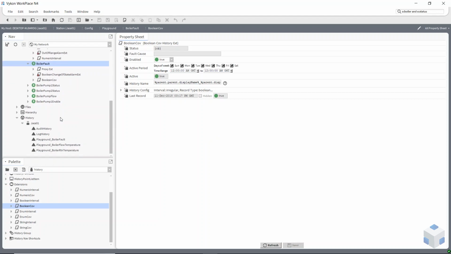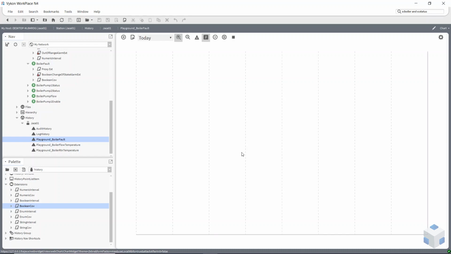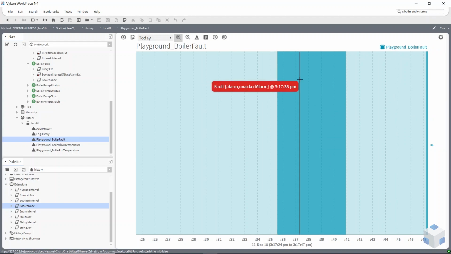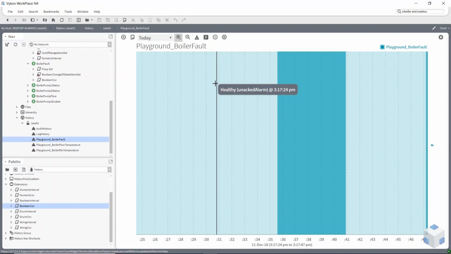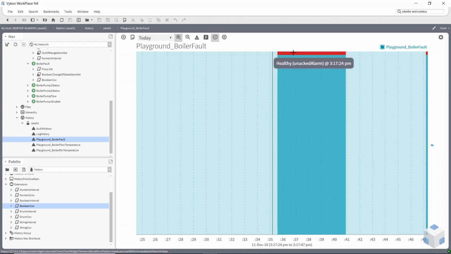If I go and look at my boiler one fault, double click on that, you should see a couple of change of states there. You can see this is like a heat map view. You can see where it's gone to fault, and even as I mouse across there, it will go from fault, and then the colors change to gray, which is saying it's healthy. You can also click on these dots and it will show you at the top here that it is in fault when it's in that status. Okay.